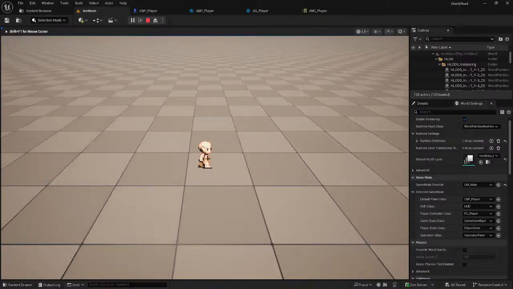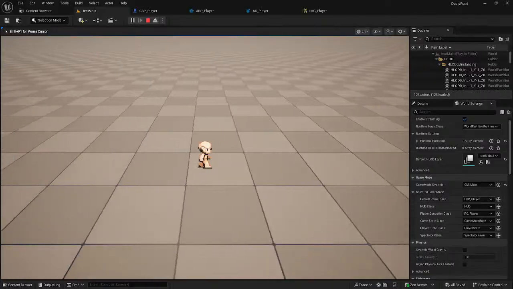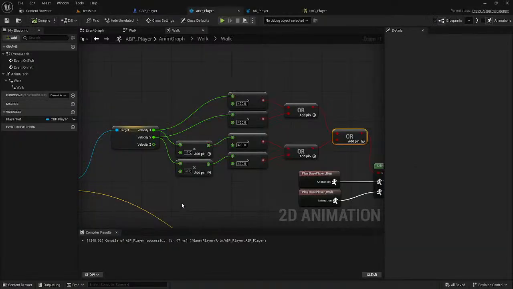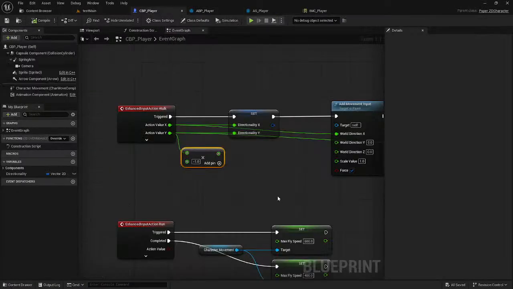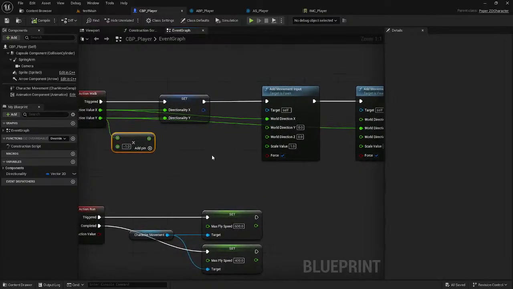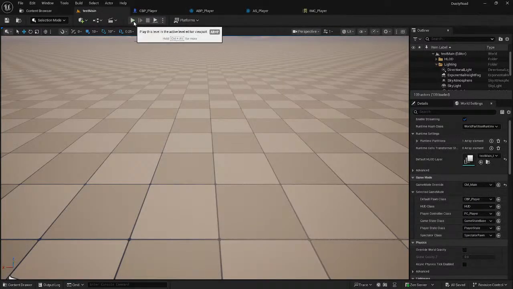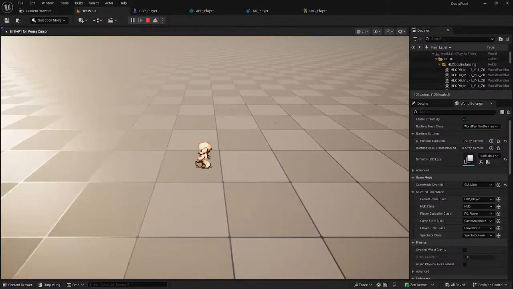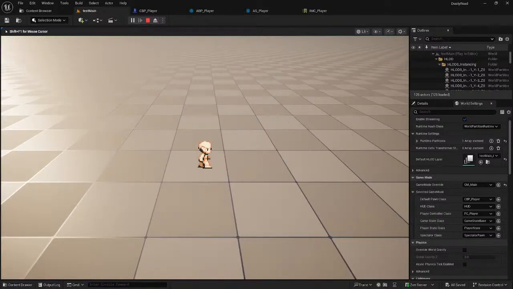And now it's backwards. Dude, what the heck? Unreal is bugging out, dude. I'm telling you. So now, and now it's working again. What the heck?